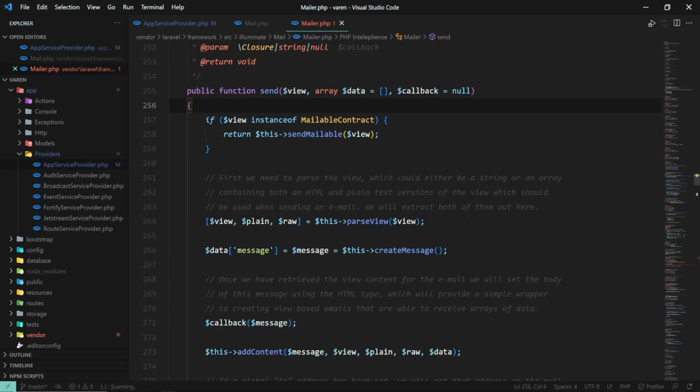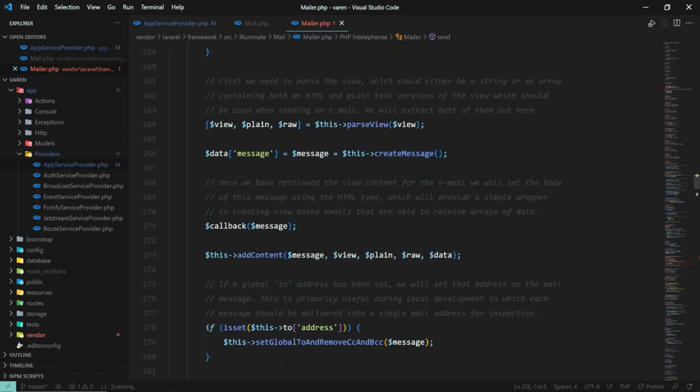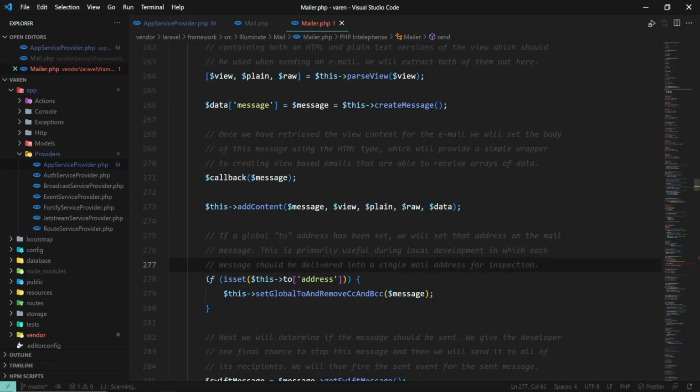Alright, so if we scroll down, we can find a comment that's saying if a global to address has been set, we will set that address on the mail message. This is primarily useful during local development in which each message should be delivered into a single email address for inspection. All right, great.